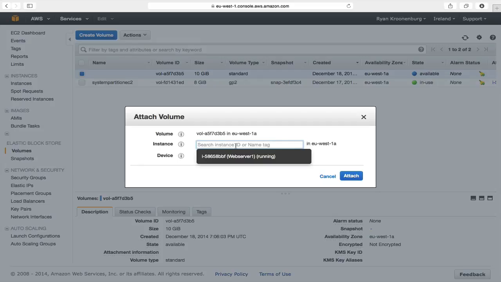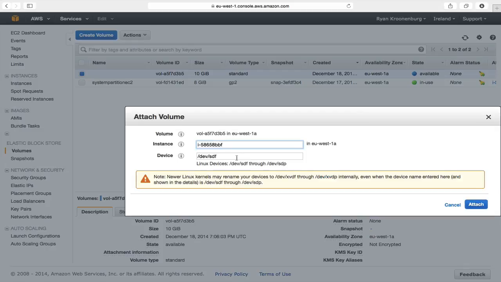The next thing we want to do is attach this volume to our EC2 instance. I'm going to click here, and you can see it will automatically display all our instances that are available. I'm going to click Web Server 1, and this is where the volume is going to sit. It's saying /dev/sdf. However, there's a warning message saying newer Linux kernels may rename your devices to /dev/xvdf even when the device name entered here and shown in the details is something different. That is going to be the case with our AWS AMI. So we'll just click attach.